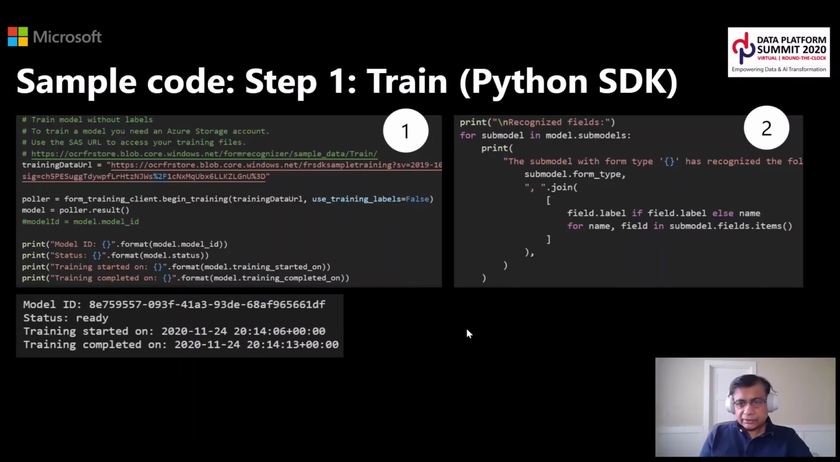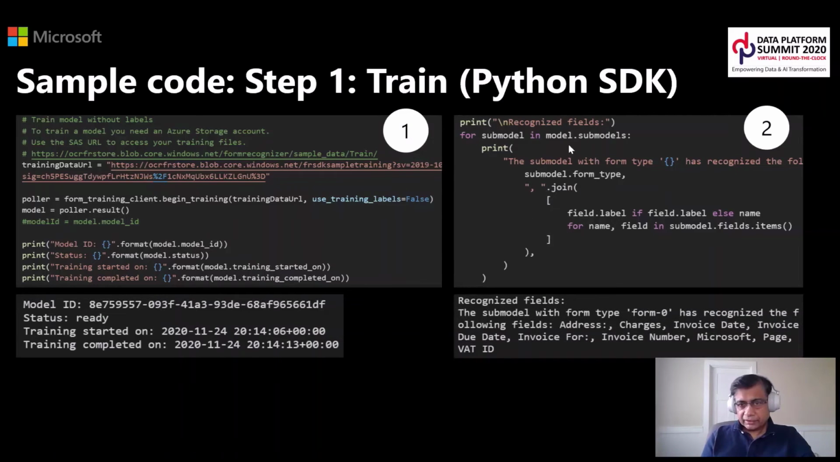But then the question is, well, that's great. I have those 5 forms and now a custom model trained and ready to use. But what are the fields that the model recognized as a result of that training data? And so all I'm doing here is listing out those fields, and you will notice that the output correctly lists out that the model has recognized the following fields: address, charges, invoice date, invoice due date, invoice for, and so on.